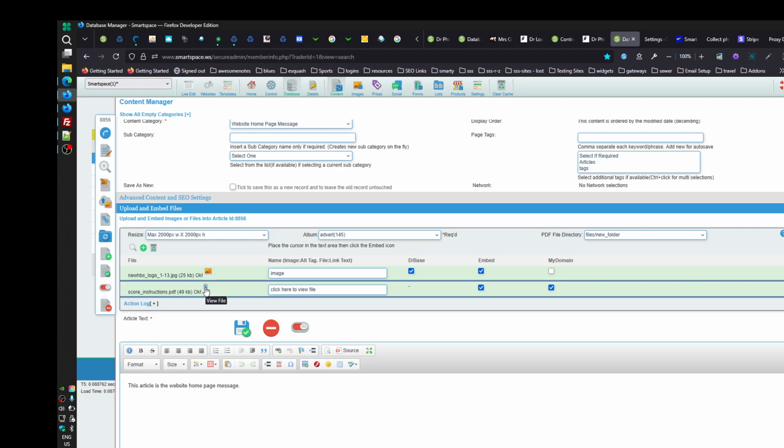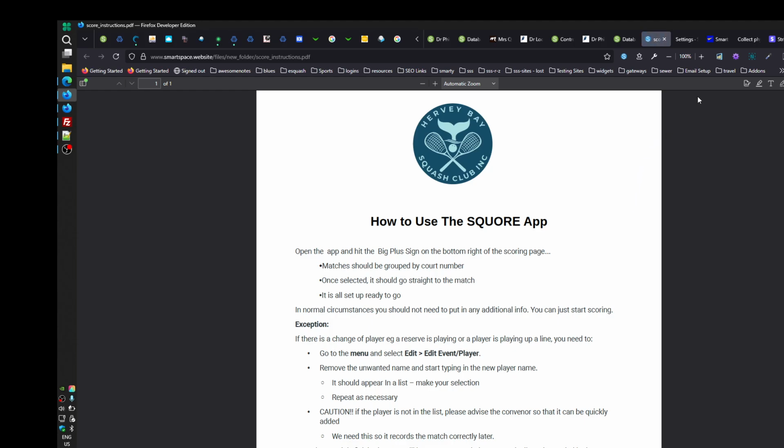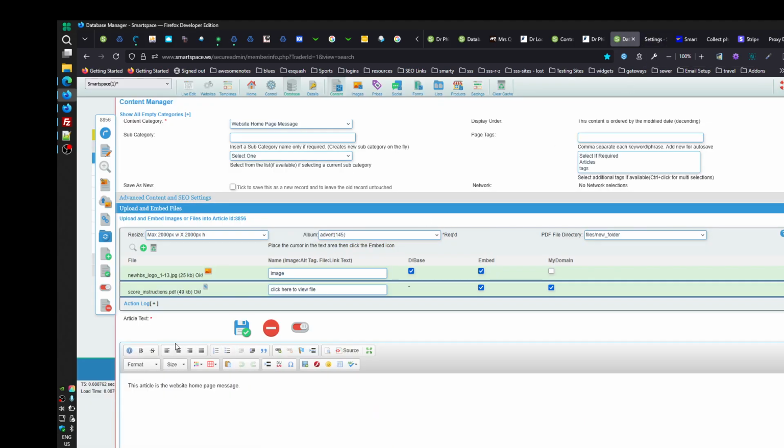It will leave this tab open, so we'll just try one. View file. Yes, there is the file. We can just close that back down and it should return to where we've come from. So now it's waiting in there. So our information is place the cursor in the text area, then click the embed icon.